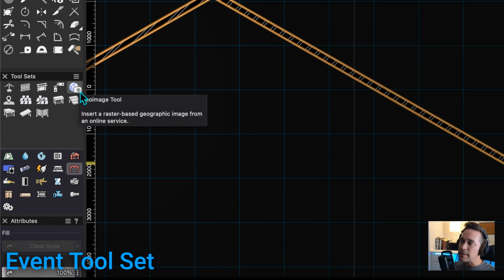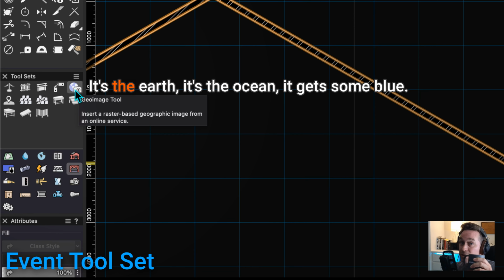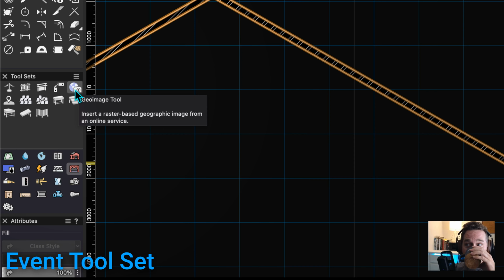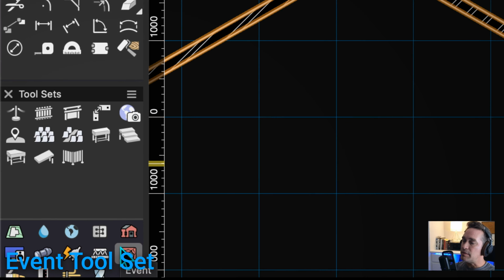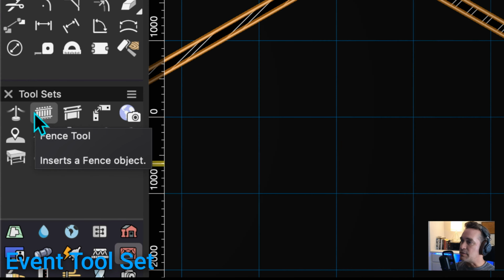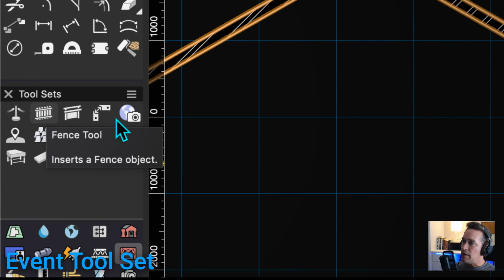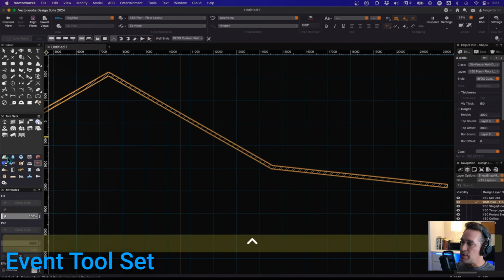You want to get a little street scene. You can start with geo image tool, and it's a lot more straightforward than Google Maps. Depending on your workflow, Google Maps isn't so hard either. Screenshot, that is. But that is the one tool in events that has a little bit of color. It's the earth, it's the ocean, it gets some blue. The entertainment event tool set: everything is monotone except for one.